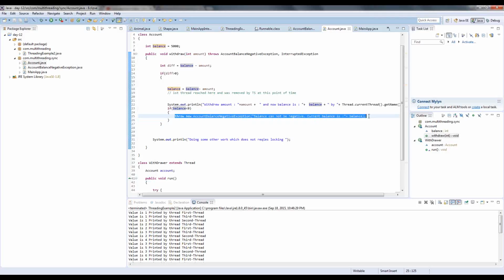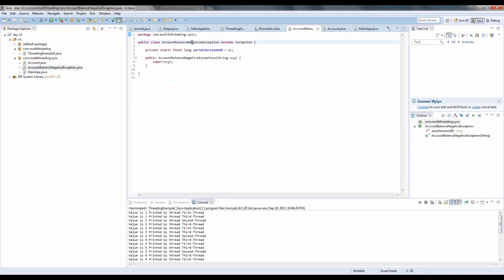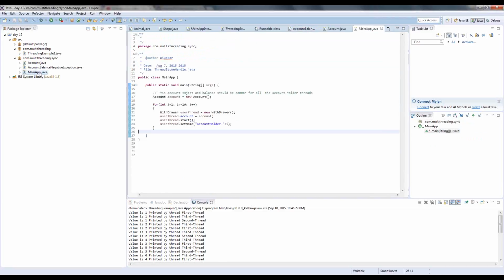I think exception handling I had covered that one. You can create your own exception. So I had created this account balance negative exception, and I've written this message. So you can throw that exception here.